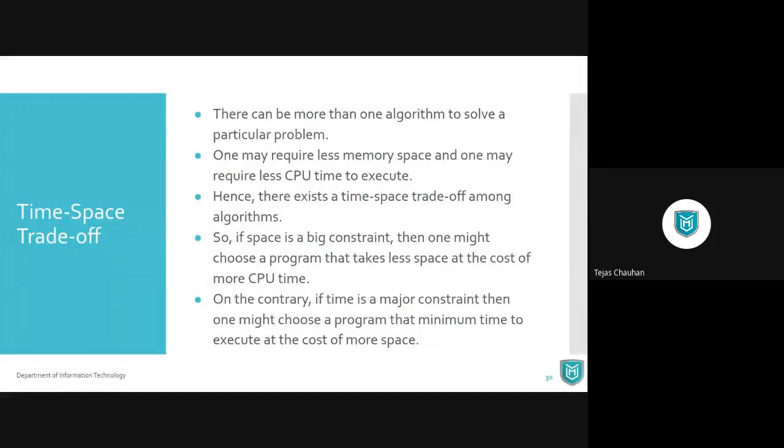So in the previous lecture, as the recording has started, let's go through that little bit. In the previous lecture, we were talking about time and space complexity, and this is where we have left off. The last slide was time and space trade-off.